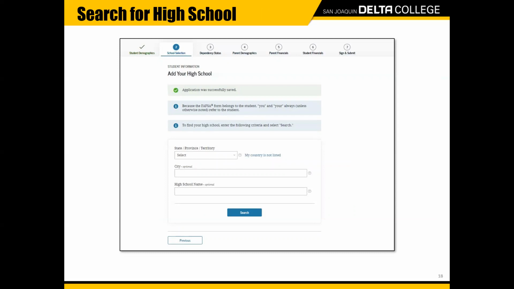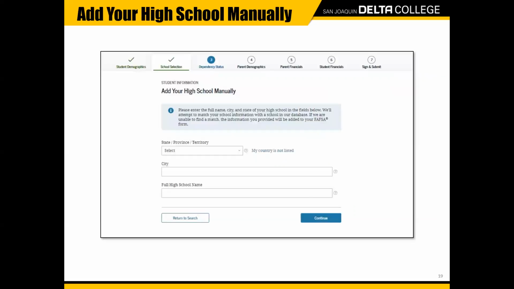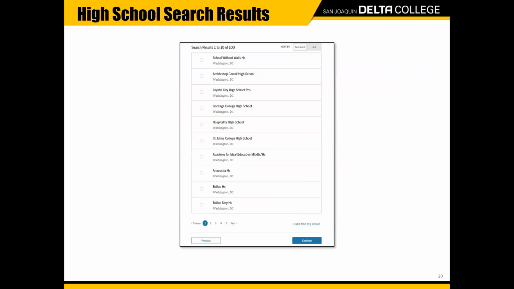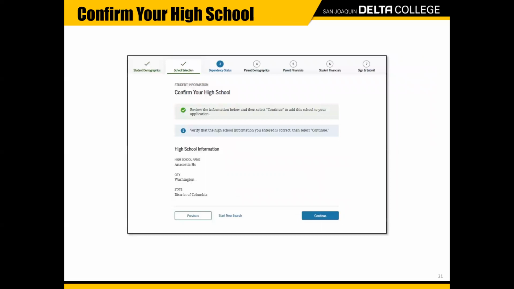The second section is going to ask you two things. So first, it's going to ask you to add your high school that you graduated from. And so what you want to do is enter the information on the search criteria. So you want to select the state of the high school, the city of the high school, and the high school name, and then click on search. It's going to pop up a list of schools that match the search criteria that you entered. So you want to make sure you select the right high school, and then it's going to ask you to confirm your high school, and you'll hit continue if everything looks good.